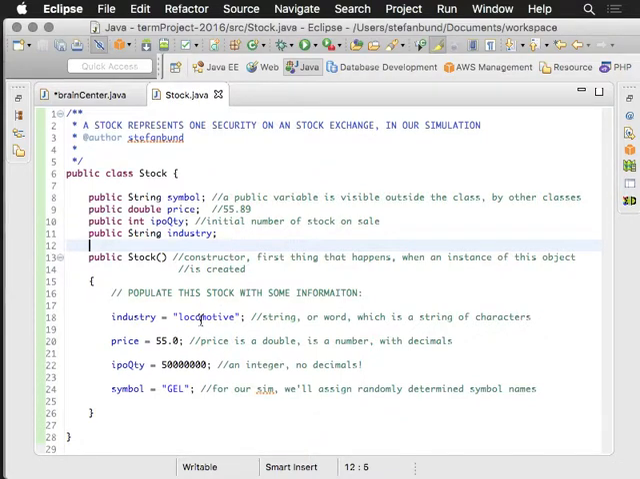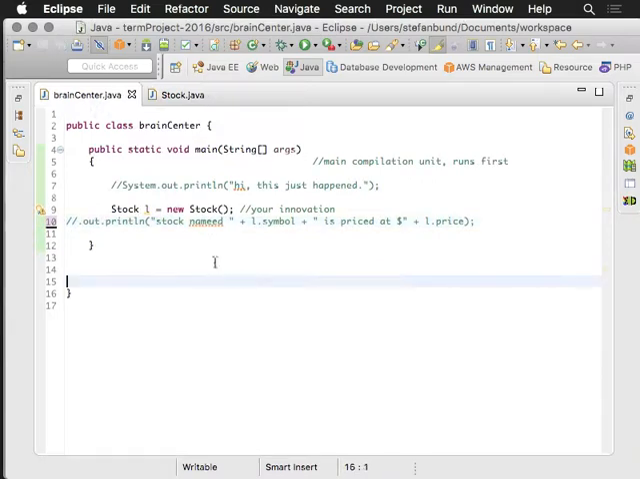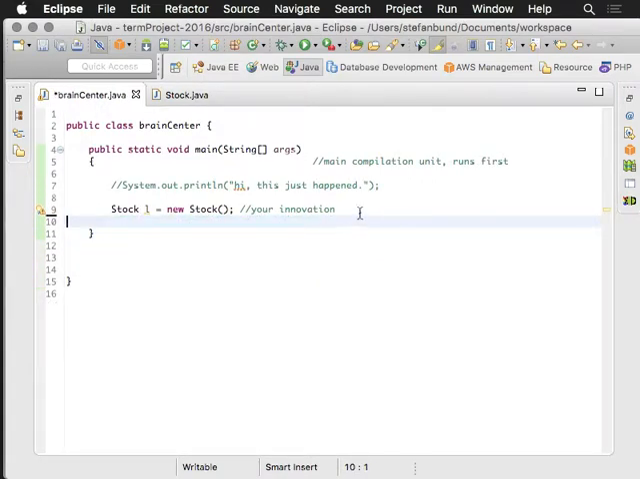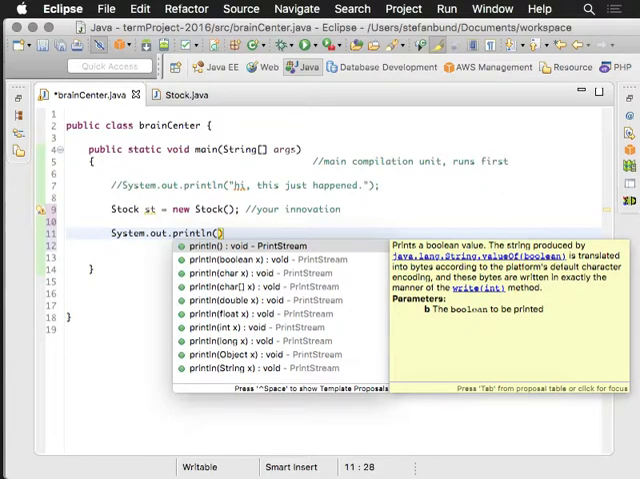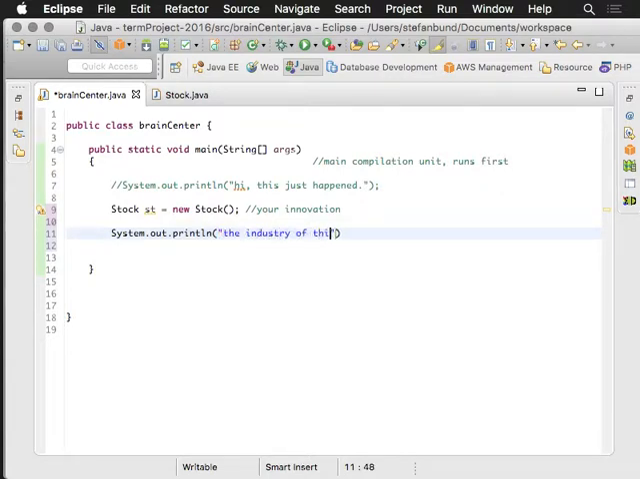Now what's interesting is I have this variable that's going to get defined. So for example, the industry that this stock will belong to is going to be the locomotive industry. And maybe I'll make this the telecom industry. That illustrates it a little better. So when I'm in the Brain Center, I'm going to say the stock is called ST. And then I'm going to say System.out.println the industry of this stock is st.industry. And so let's give that a little test.